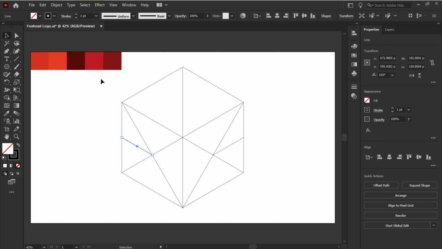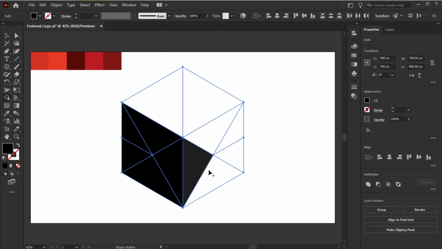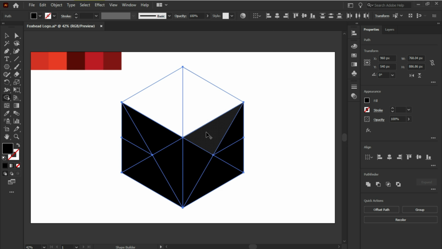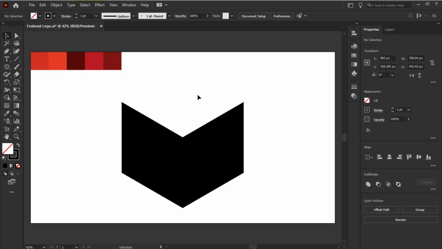Okay, that's fine. Now select everything, take the shape builder tool and draw like that. Do it carefully so that every part stays separate. Now delete the extra parts.